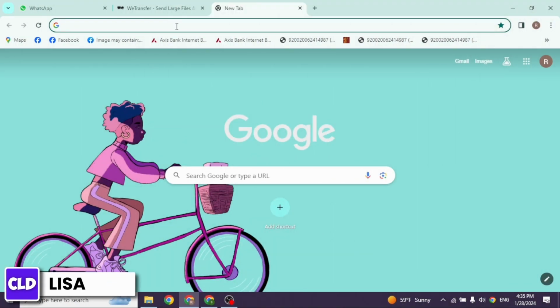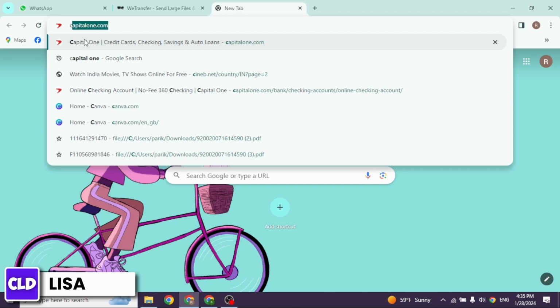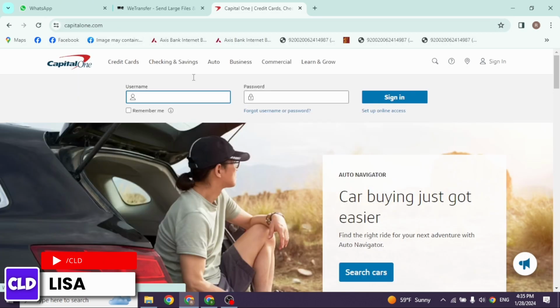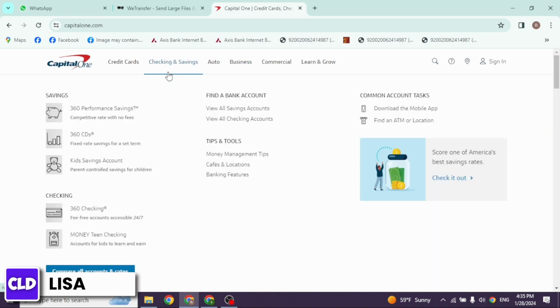Now let's get started. Launch your preferred browser, type in capitalone.com and search for it. With that, you will be directed to the official website of Capital One. Now over here, you will find different sections. Click on this option of checking and savings.